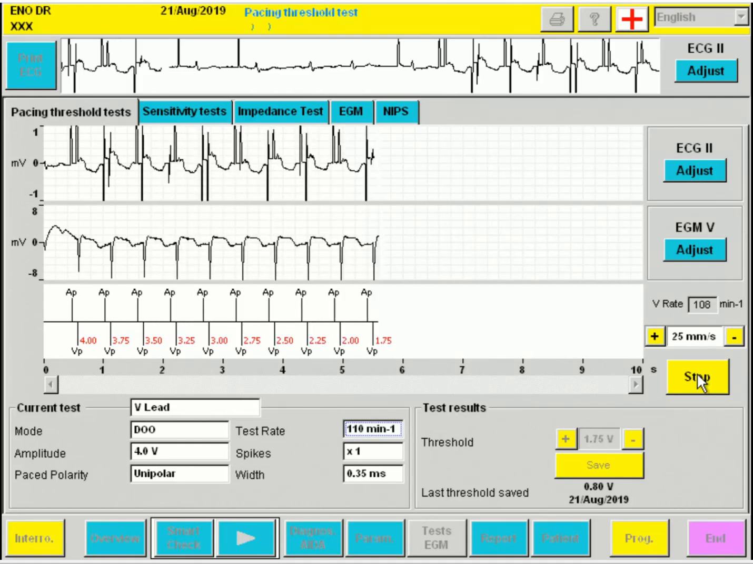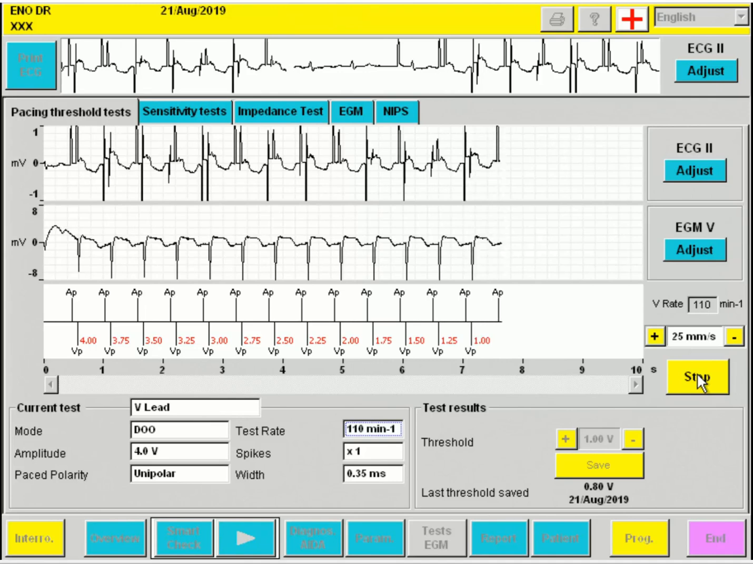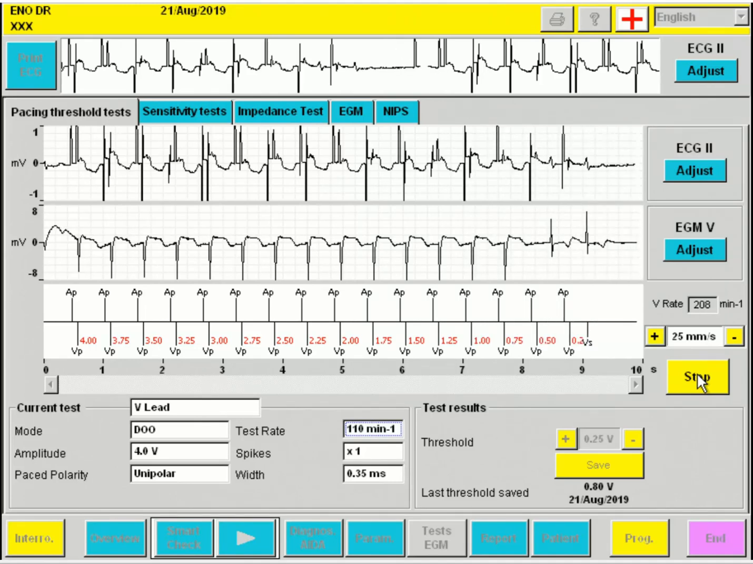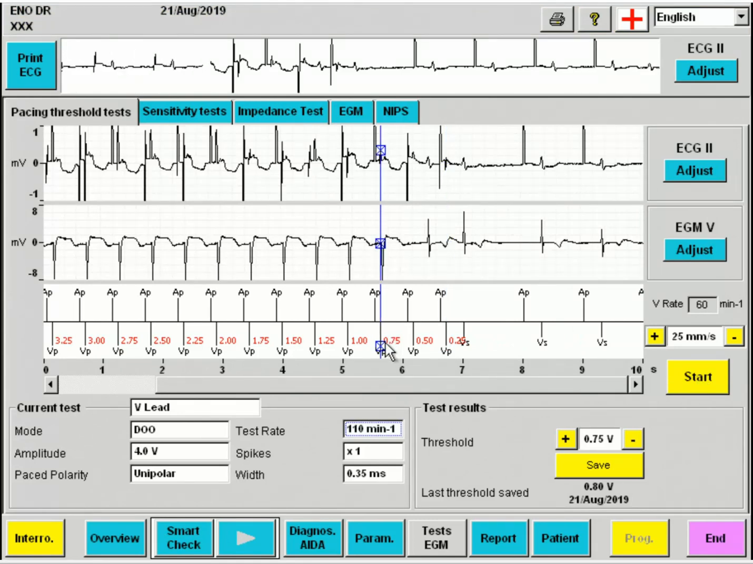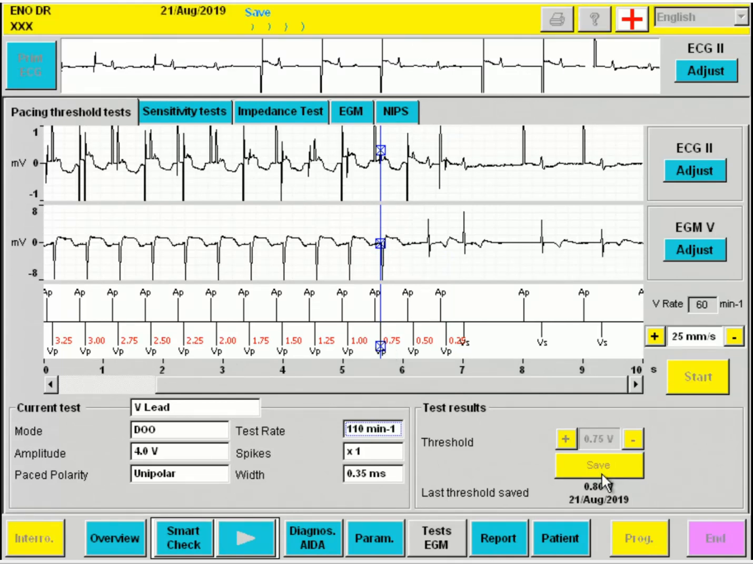Now it's possible to analyze the ventricular channel and evaluate the pacing threshold. We estimated the pacing threshold at 0.75 volts. The test is saved into the memory of the device.